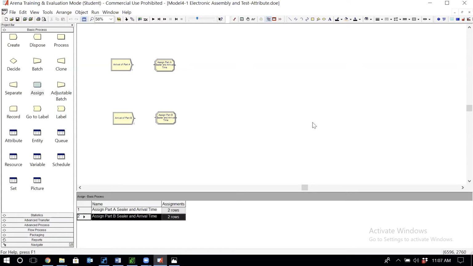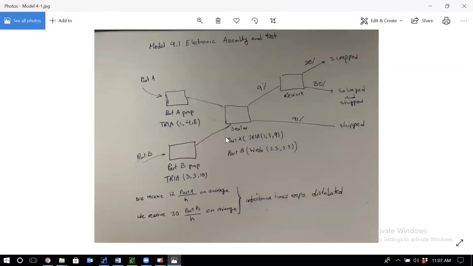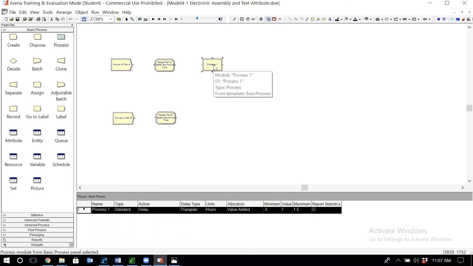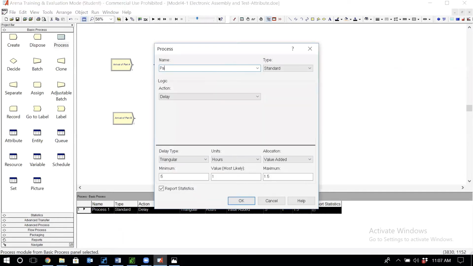Okay. So we are good so far. Then, based on the graph we have, part A goes through a part A prep operation, part B goes through a part B operation. Each one of them has a different processing time, so this is easy. Part A goes through a prep operation. I'm going to call it part A prep.